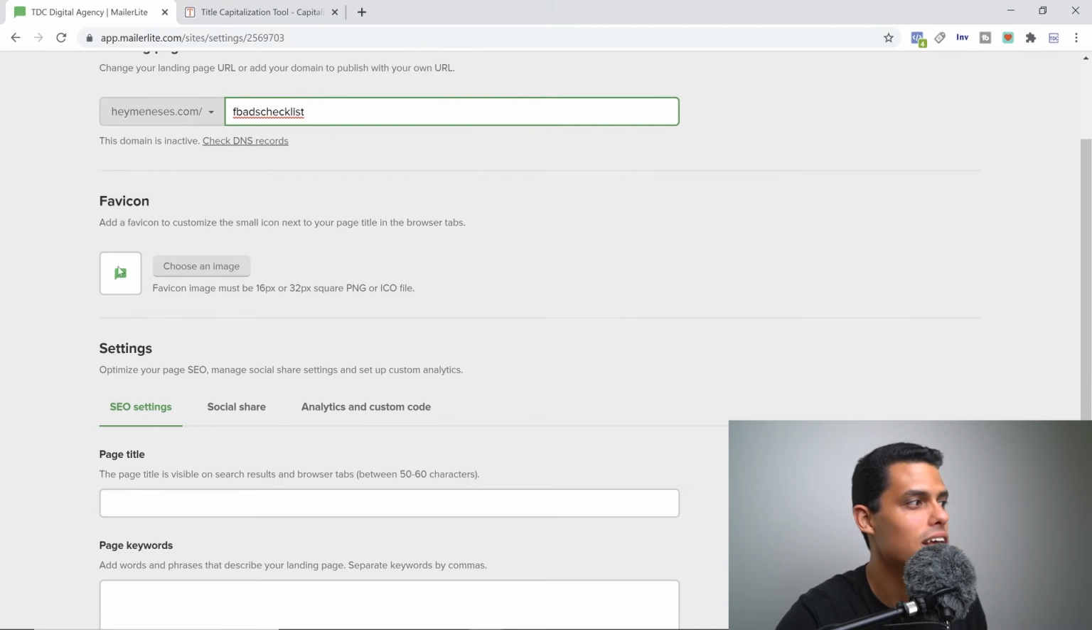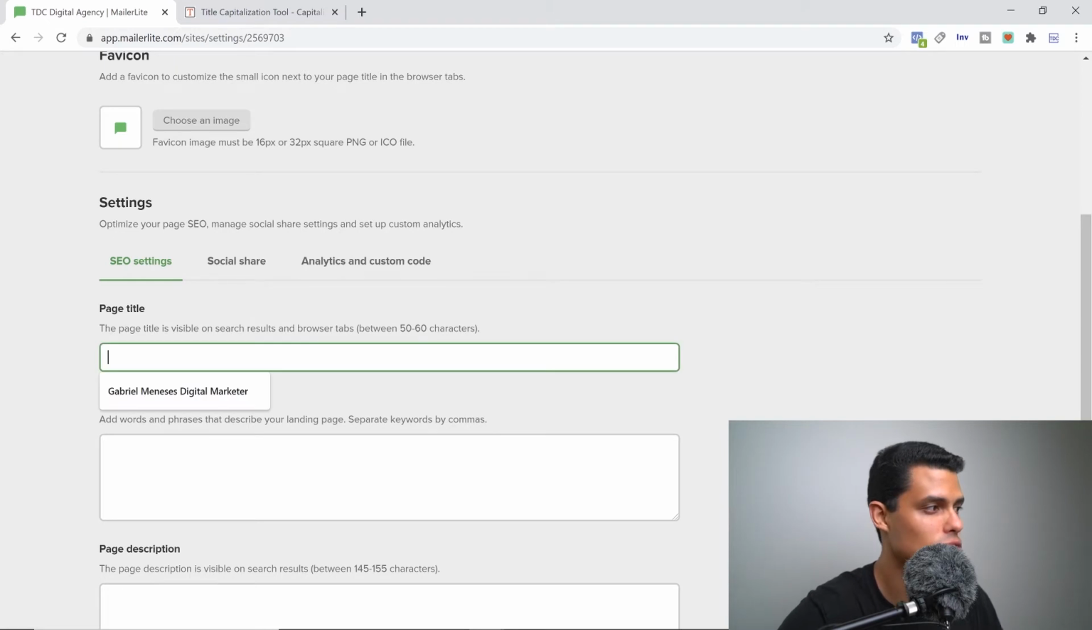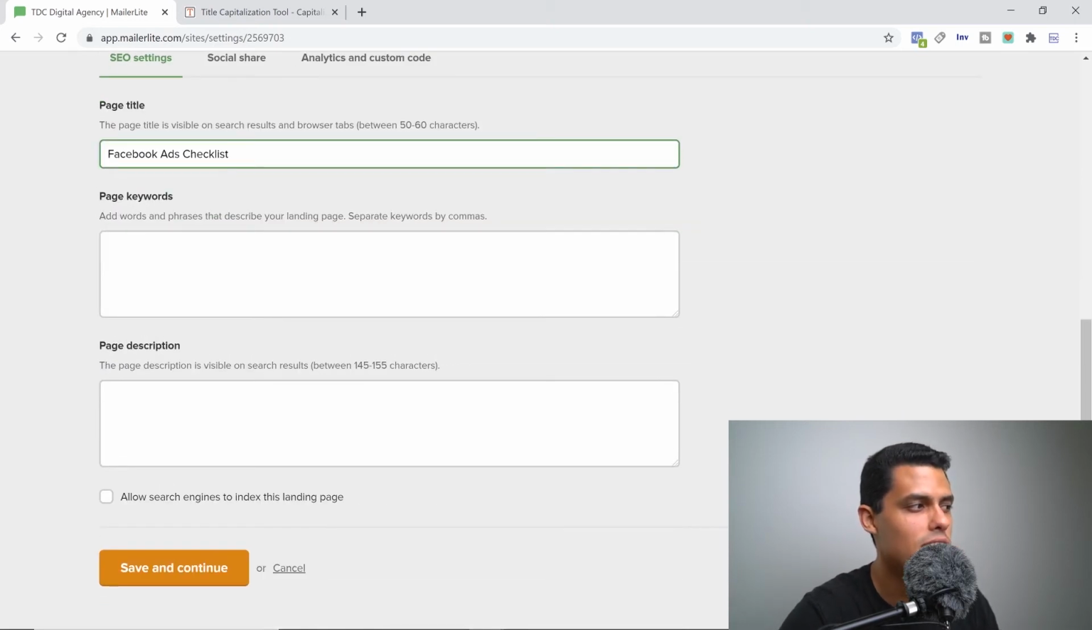So then we can click the favicon. We're gonna leave it just like that because of time. This is the little icon right here on top. Then we have the SEO settings. Here we decide the title of the actual landing page. So here we put Facebook ads checklist. And then we can add keywords and description if you want to get really into that.